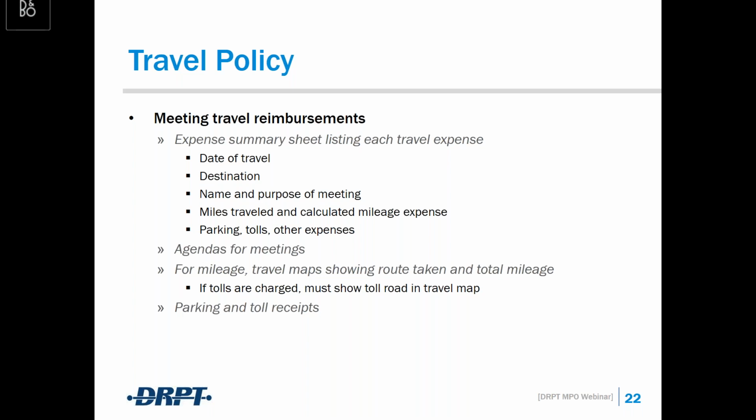For these types of reimbursements, we also ask for the agendas for the meetings, and like the overnight travel, any travel maps showing the route that you took and the estimated mileage, and the actual supporting documentation for parking and toll receipts.